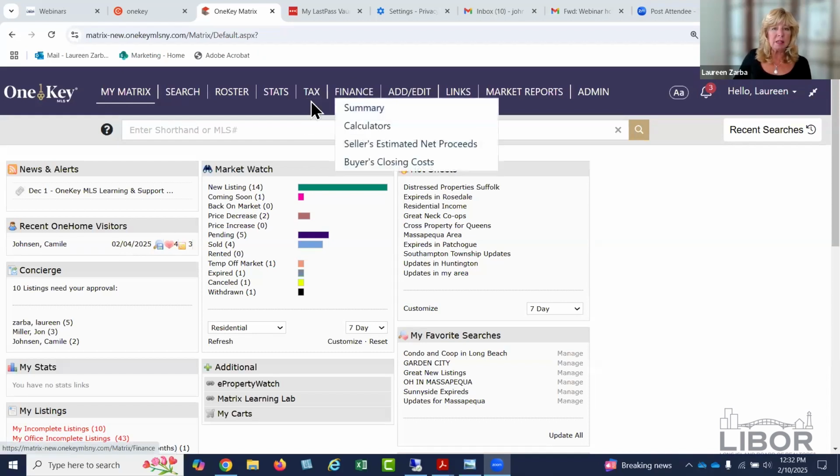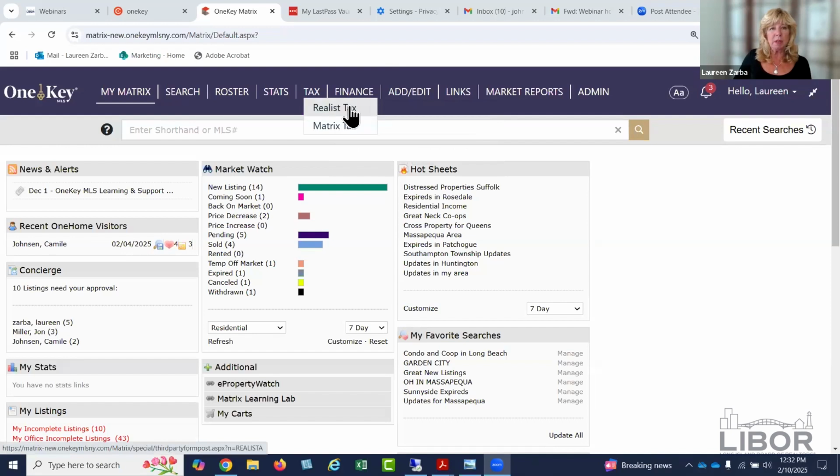The Realist Tax is the main tax system. It's more robust. If you need a lot more information, you're going to go into Realist Tax. The amount of detail on property information, which includes MLS data, is just enormous. And I'm going to show you both.